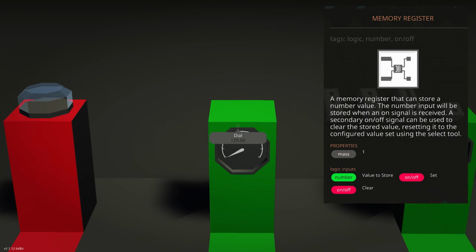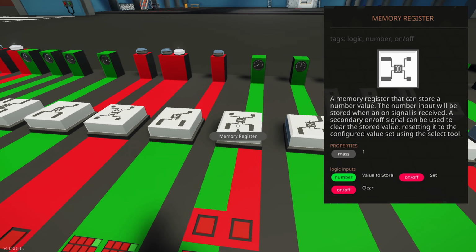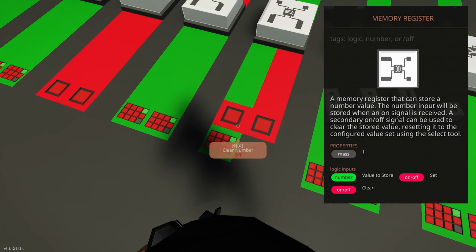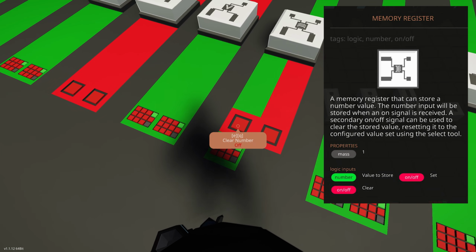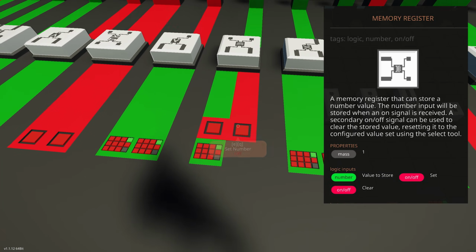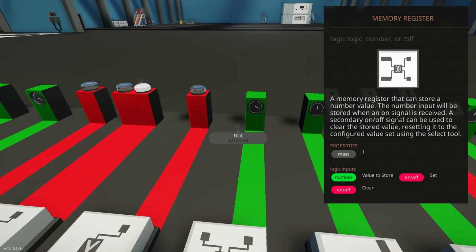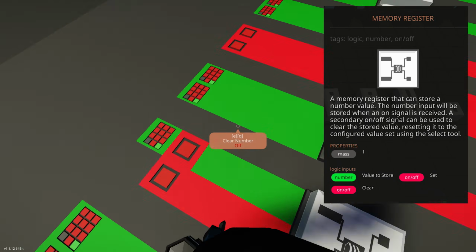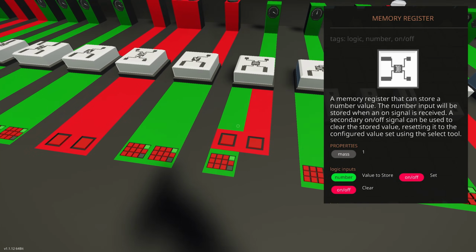And it will still output 125 because that's what we set it to remember. You can of course go and clear that number, and it goes back down to 0. You can reset it again, and it goes to whatever number you have, for example, my keypad. Okay, so you have options there.